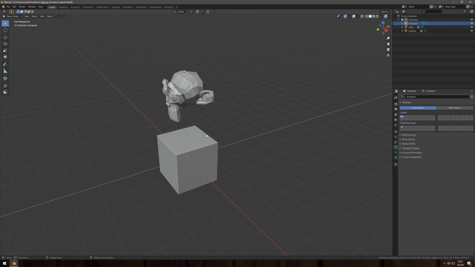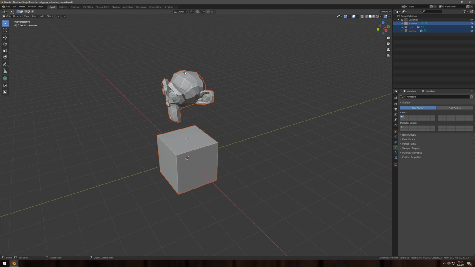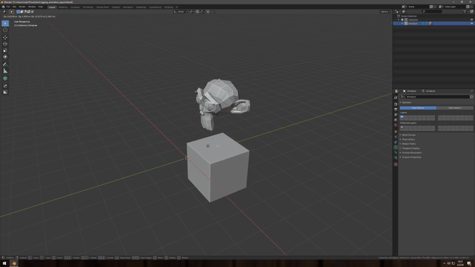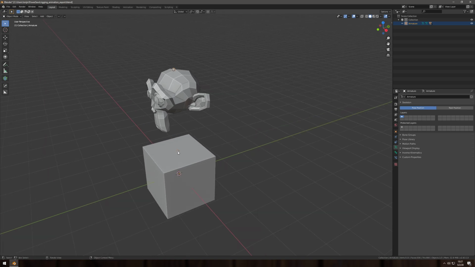Right. Now let's take this cube and this monkey and click the armature. Control P, Armature Deform. And now when I move the armature, the things move with it. And when I go in pose mode and I move this bone, it moves the cube. And I move this bone, it moves the monkey. So far, so good.